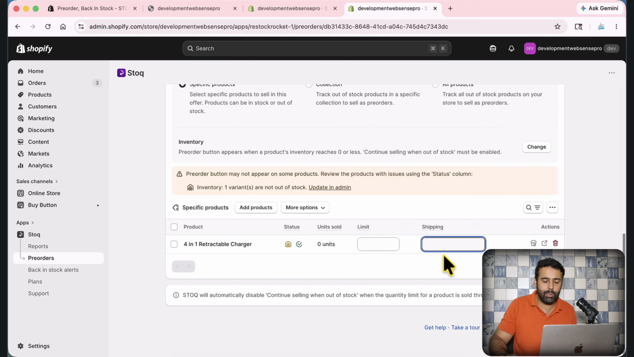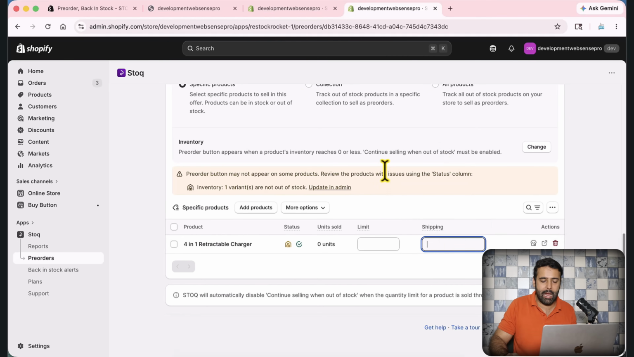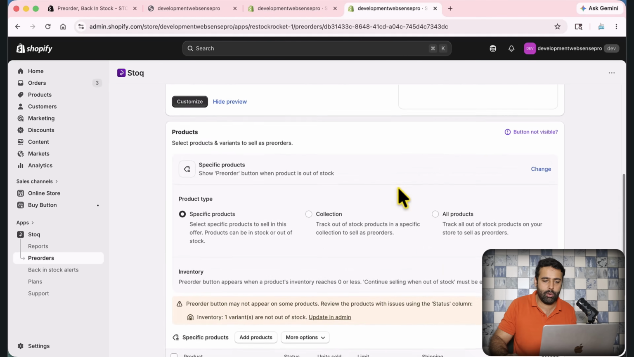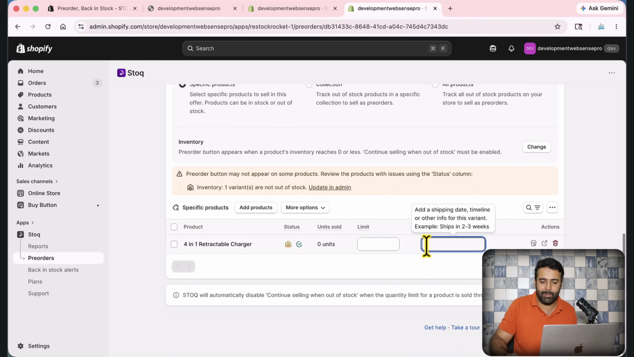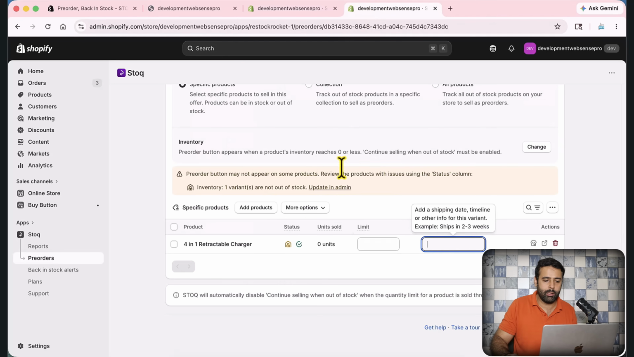Now, this is where we can add dynamic shipping timeline for our product. So let's say here we have this date, it will show that same date which I have mentioned on this product. Let's say I have multiple products in this pre-order 1 offer added. It is going to display this date, which is coming from this field here, from this variable, right? So we will do that like this. I'm going to remove this as soon as possible and display the dynamic date for this product, which I have added in this pre-order offer.